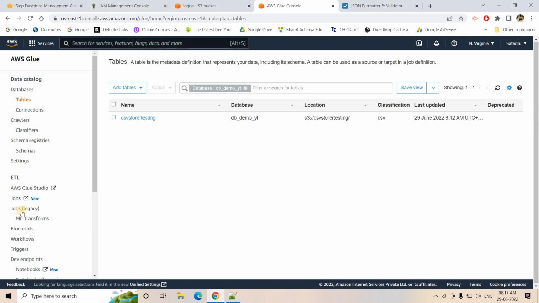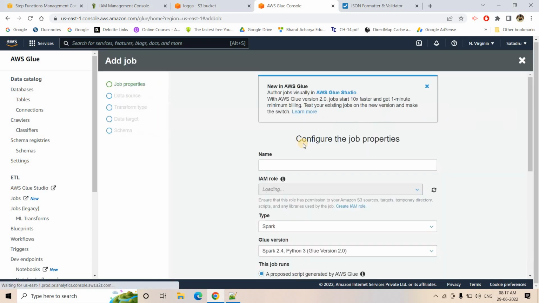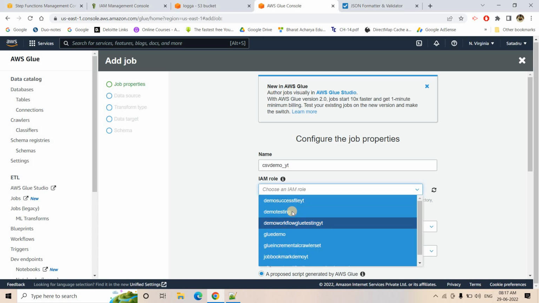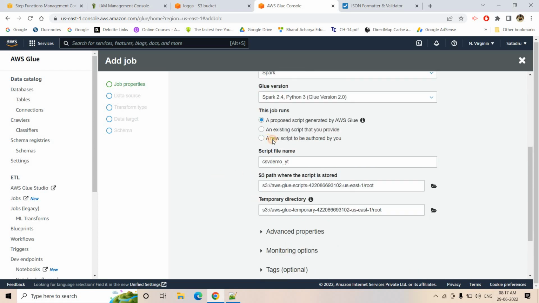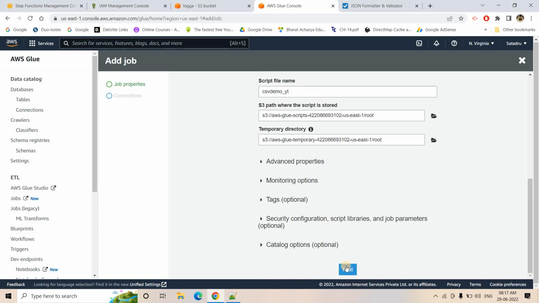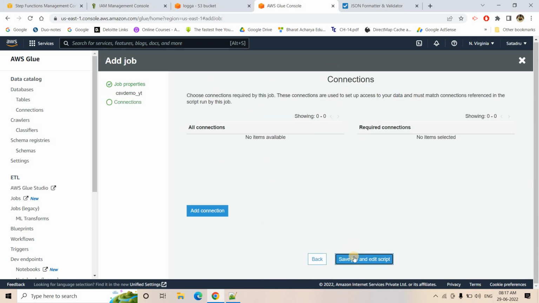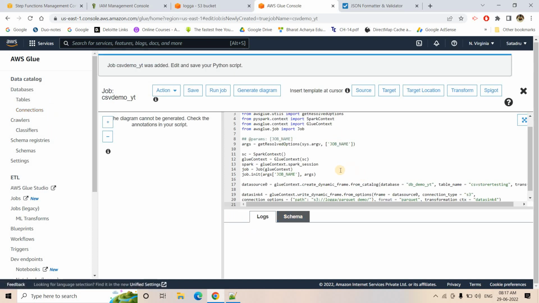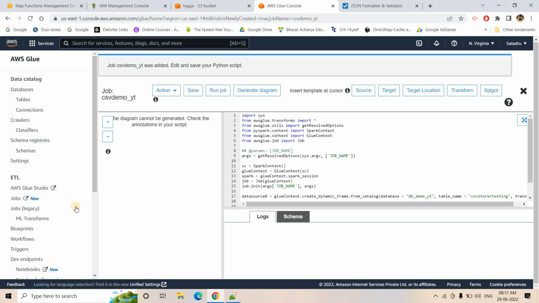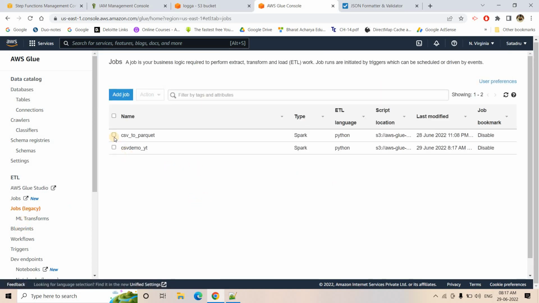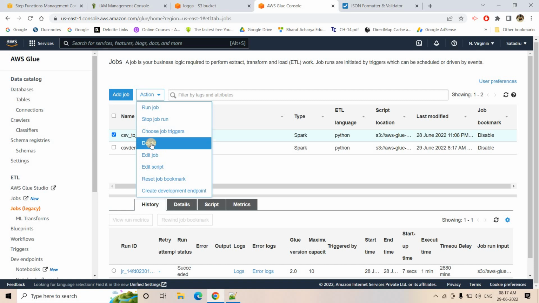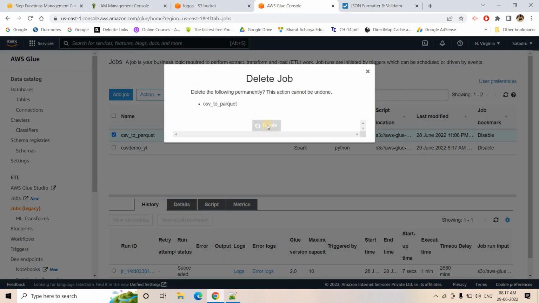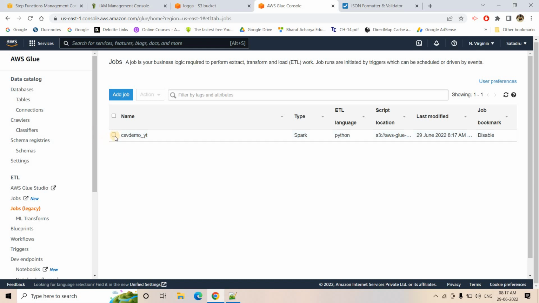Now I will copy this piece of code, go back to the Glue console, go to jobs, and add job, CSV demo YT. For the IAM role I'm going to choose the earlier one, and then a new script authored by you, because I already have this script, so I'm choosing that option. Then I go to next, save job and edit script. I will paste this one. No need to make any other changes. I will just save this job. I will go back to jobs. Let me delete this other job, otherwise you might get confused. Only one job is there, CSV demo YT.